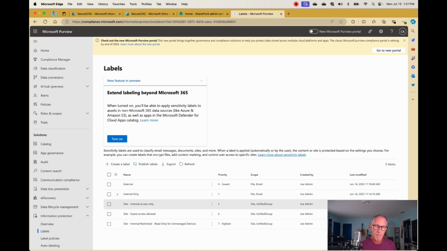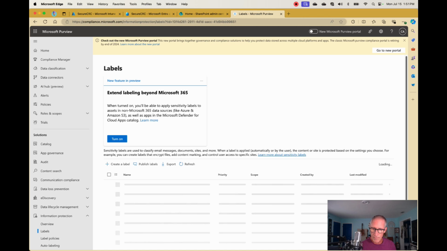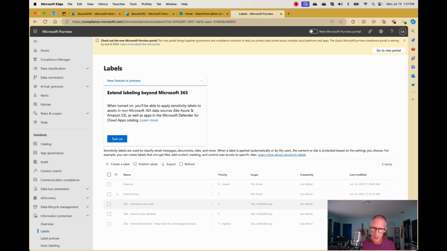But then you'll notice I have other scopes here for three other labels, one called Site Internal Access Only, another one called Site Guest Access, and so on. Let me refresh my labels here.